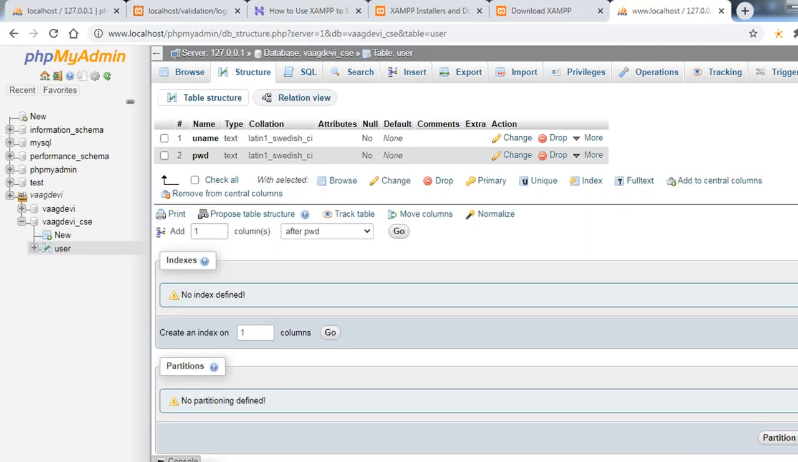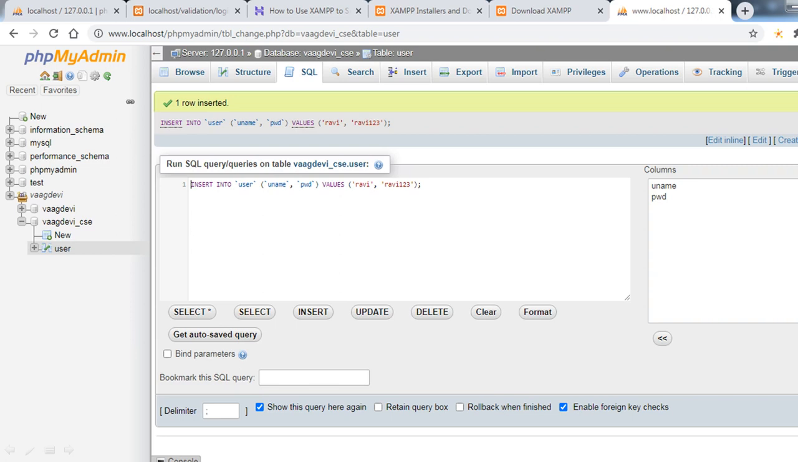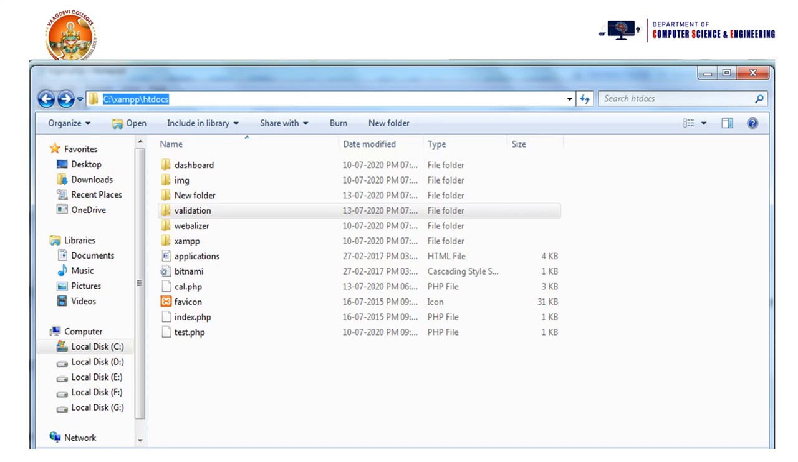Click on save. Two fields are created. Next, click on insert to insert a record. I have inserted one record. Ravi is the username and Ravi123 is the password. Click on go. Next, you will see this window, and you will get one row inserted.